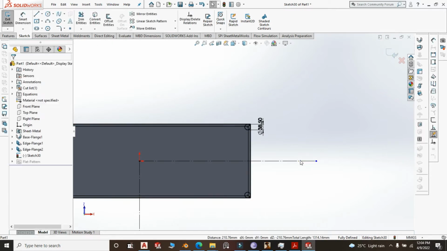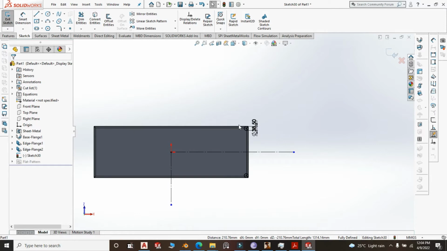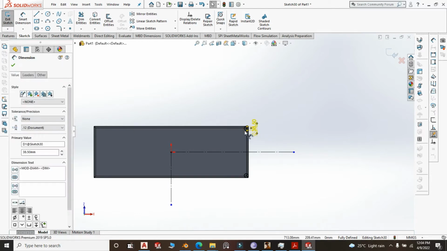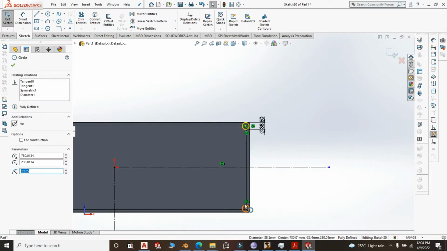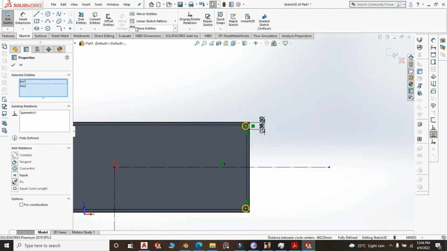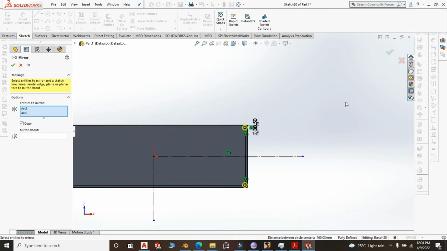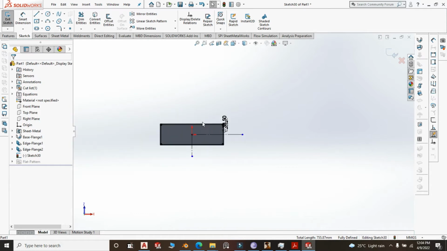Then select mirror entities, select the circle, mirror about this line, click OK, then select this circle again, this circle again, and mirror them about the other construction line, and there you go.